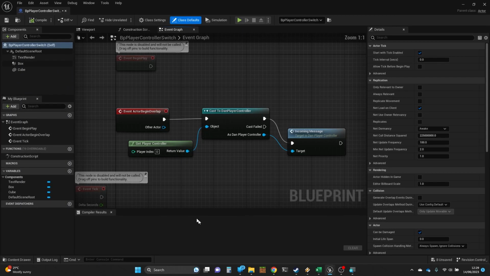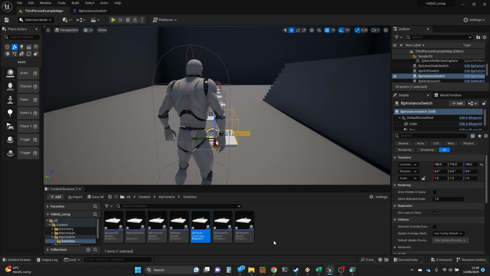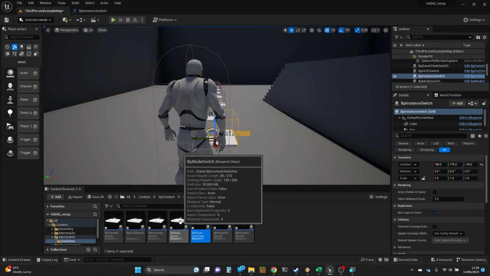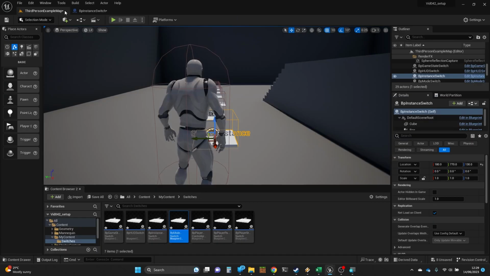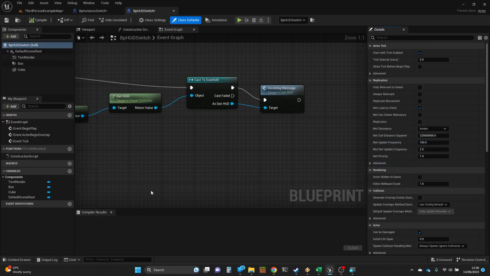Player controller. Again, get player controller, cast to down player controller. Again, it's got an index here. Incoming message. And have we done mode? I think we've done mode, but if not, there we go. It's the same. There is one that is different from the others, which is HUD.